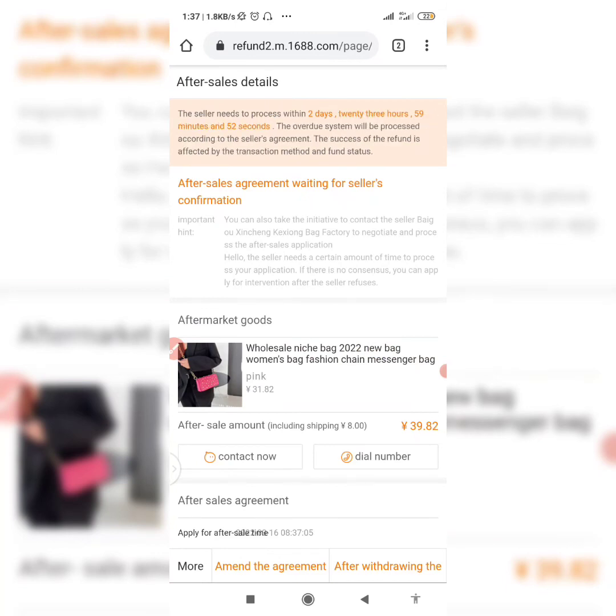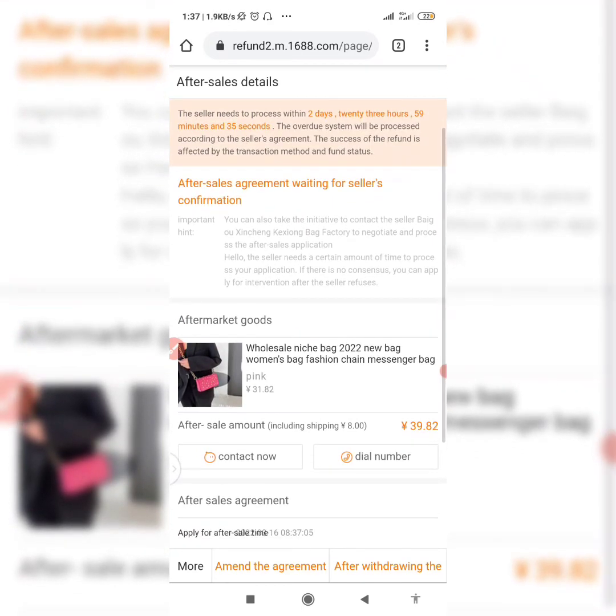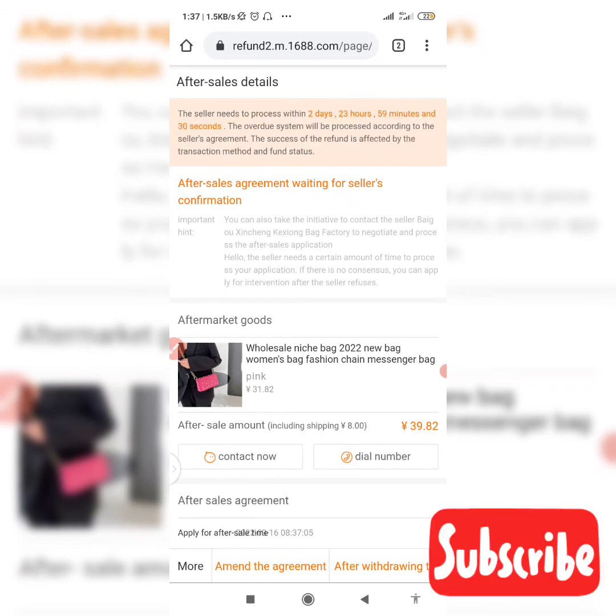After you must have done this, go straight to the supplier's inbox and leave a message for them there. Tell them you did not receive this particular item and you are applying for refund after sales. And they will attend to you as soon as possible.